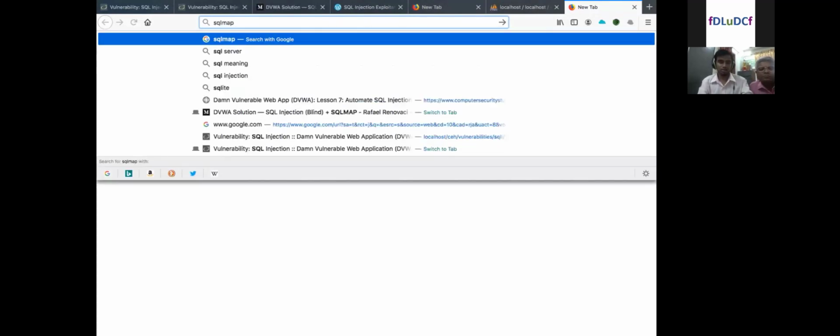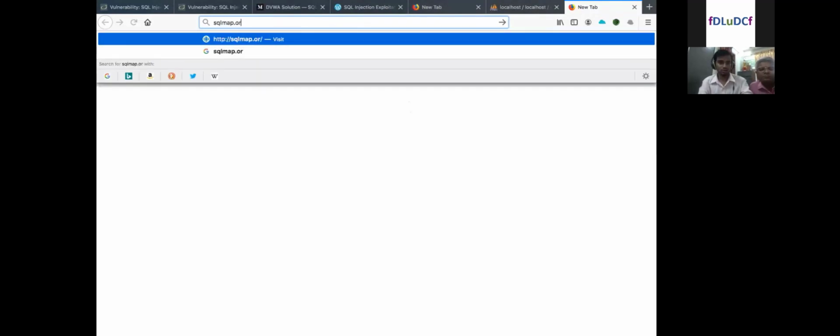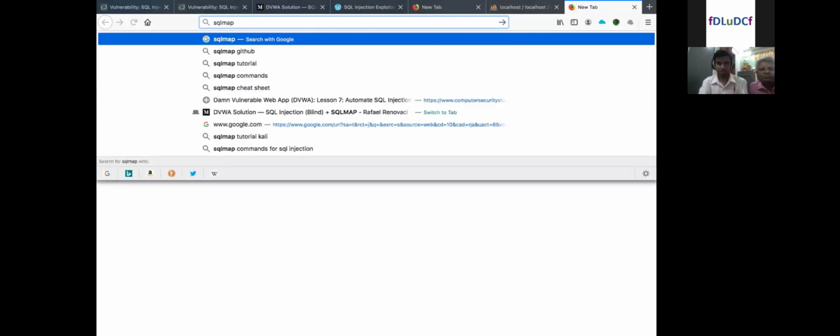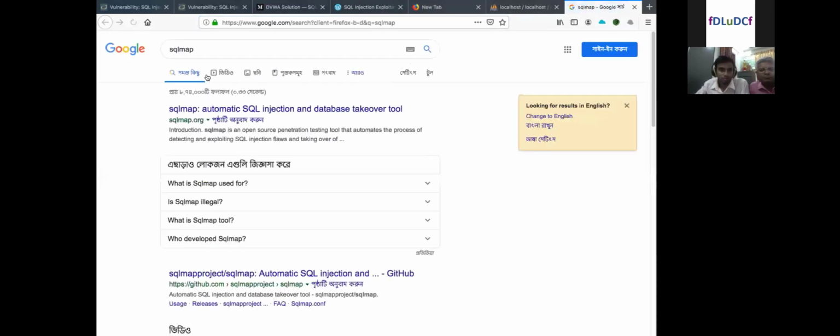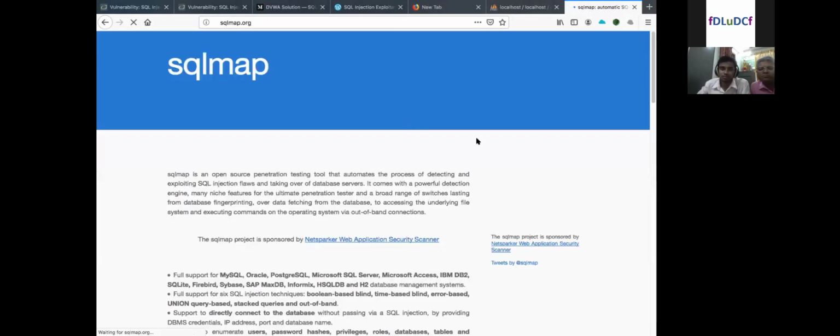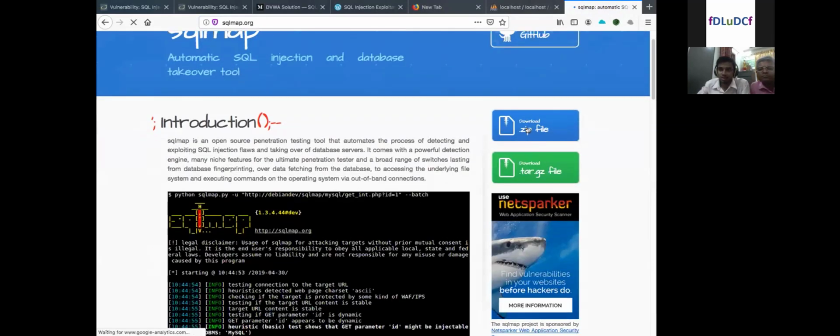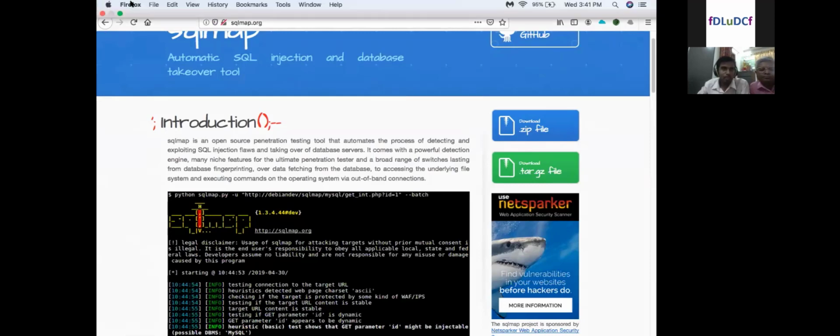We can download SQLMap from the internet. Simply go to sqlmap.org or search for it in Google, and from there you can download it. I already have this downloaded on my local PC, so I don't need to download it again. I can show you.